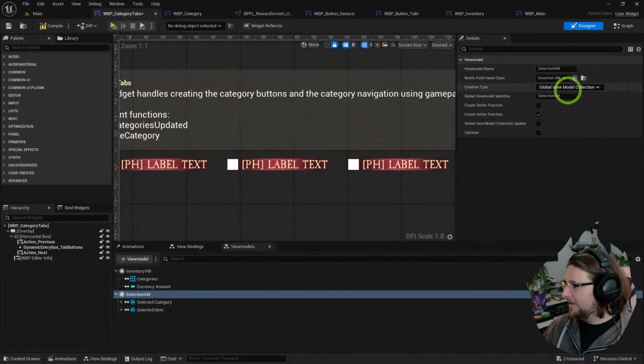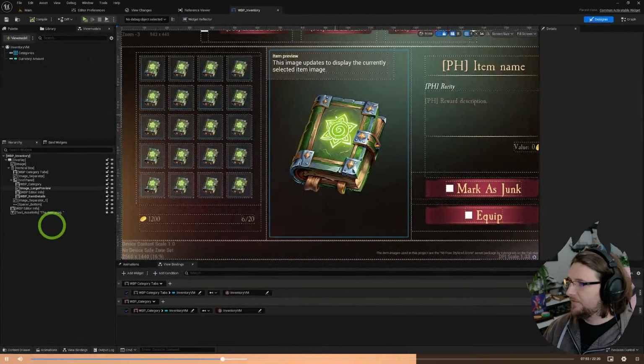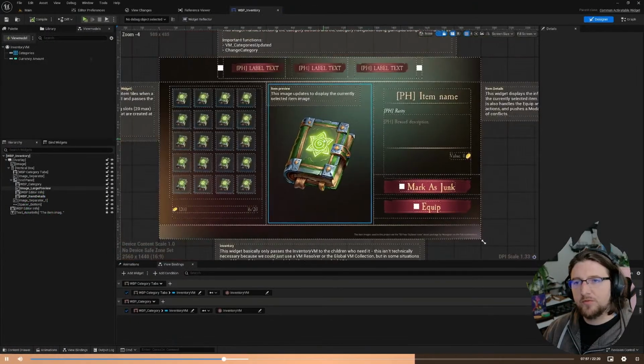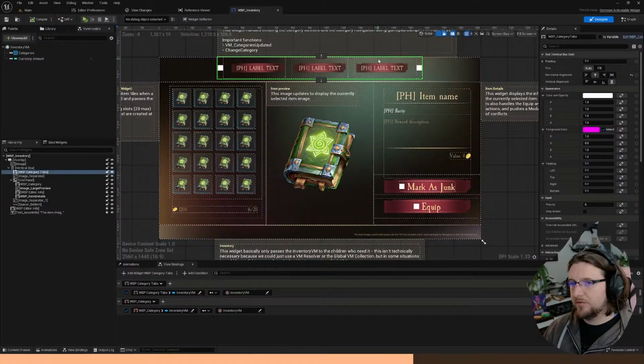So back here. In order to use it, let's first identify who needs to use it and how. So if we go back to our inventory, one thing is we want to be able to select categories. So we could start with that. So when do we want to update the selected category? We want to do it when we click on a category or when we switch categories using these input action prompts here. So let's open the category tabs widget.